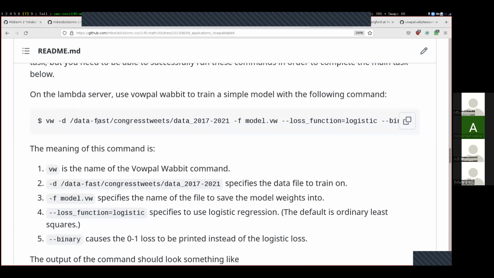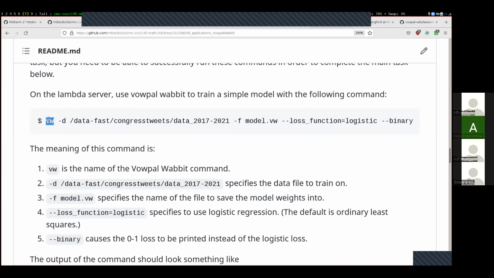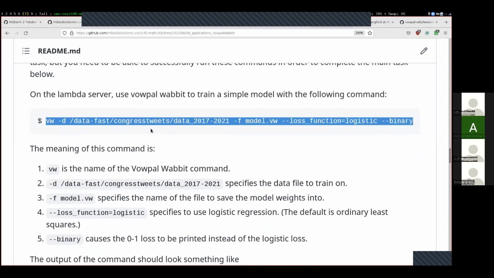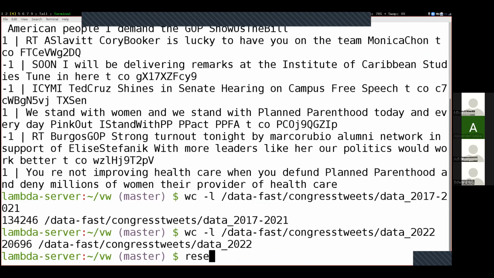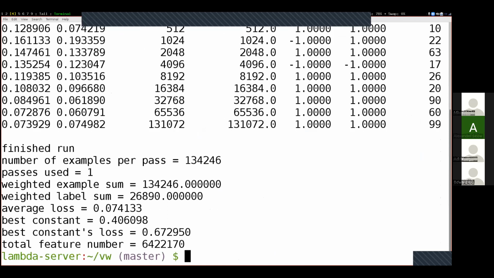So this command right here is going to actually train the model using Vowpal Wabbit. So the VW command, short for Vowpal Wabbit. Anytime I have one of these $ commands right here, you take whatever is to the right of the $ and you copy and paste that into your terminal window. So let's reset, clear that off. And I'll paste this right here.